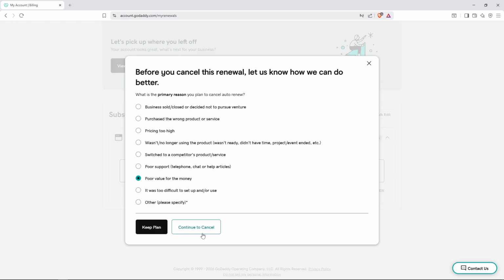And that's it. You've successfully turned off auto renewal for your GoDaddy website subscription, which means you won't be charged when your current period ends.